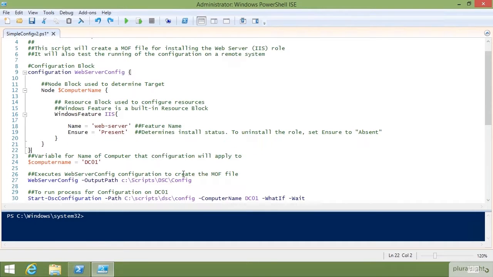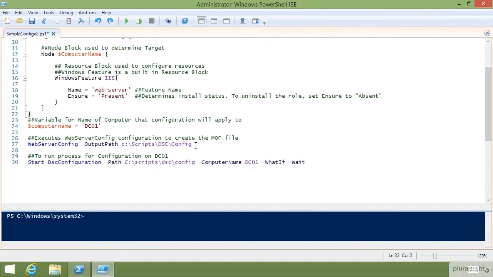Then as we go down below, this is the command that we'd run, basically running web server config and setting the output path to a location on my C drive where the MOF file that will be used to push out the configuration will be stored. And then the last line is a Start-DscConfiguration, and I'm pointing to the path where my MOF file is.